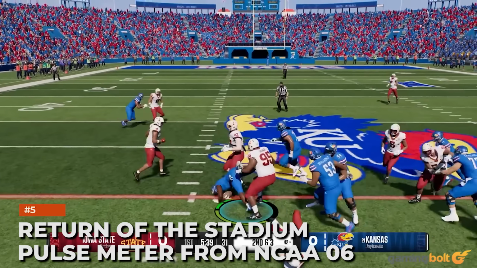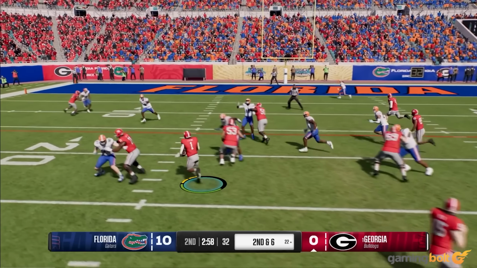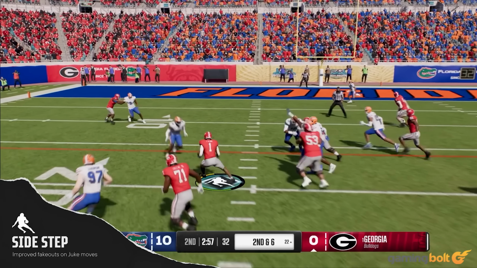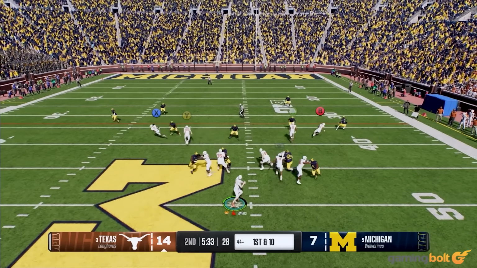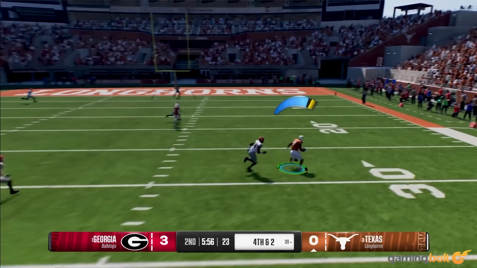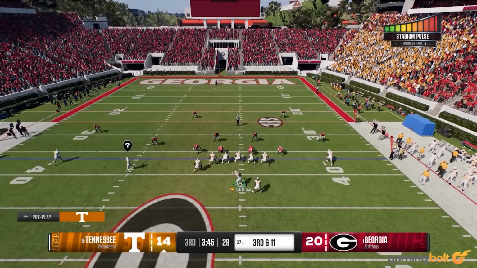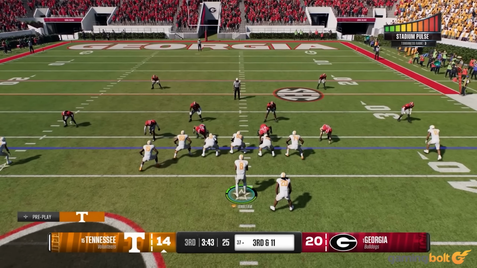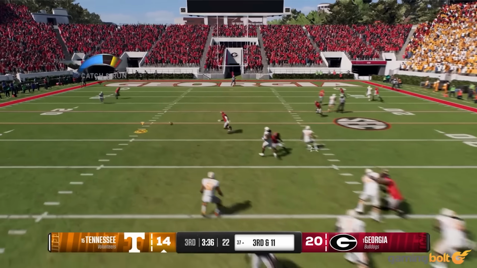Return of the Stadium Pulse Meter from NCAA 06. The NCAA football series got more and more sterile as time went on, and a lot of that can be directed at its abandonment of Stadium Pulse. Well, thankfully, EA Sports College Football 25 brings Stadium Pulse back, with shaking stadiums and a truly boisterous crowd, curtailing visiting teams. You can even encourage the crowd to get louder by flicking the right stick, further rattling your road-going opponents.